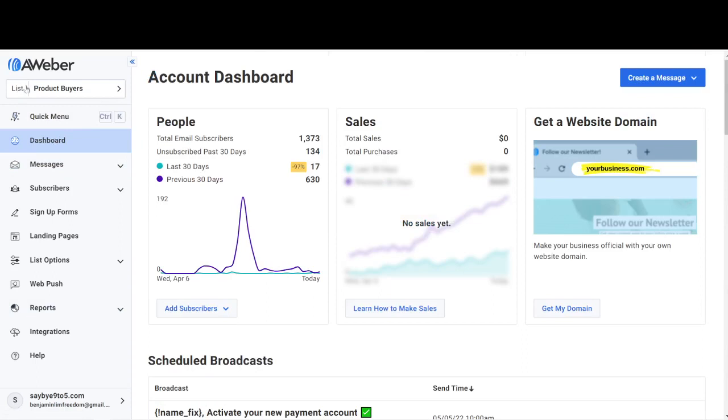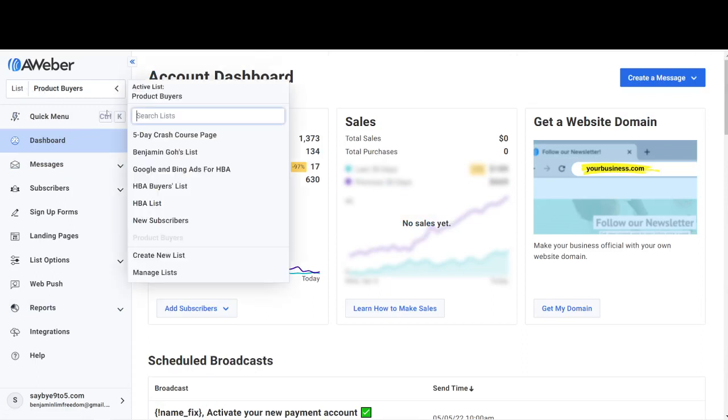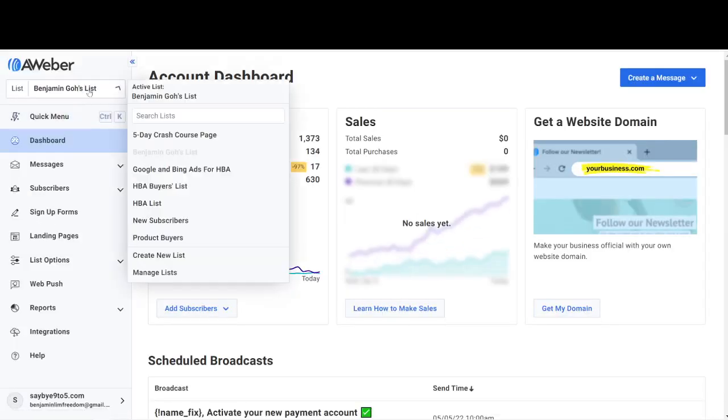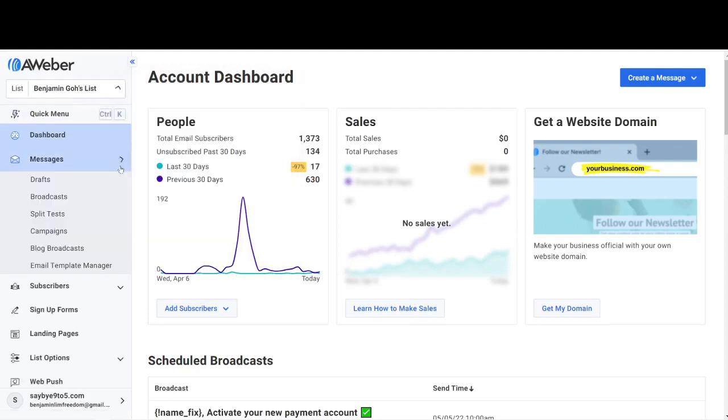Now on top, you see this thing called a list. So if you are going to different lists to configure whatever you want to configure inside this list, let's say for example, you want to set up an automation campaign for people within this Benjamin Go list, or whatever you want to name it, you have to actually click and choose Benjamin Go. And from here, you can go under messages. If you click on the down button, you'll see draft, broadcast, split test, campaigns, and so on and so forth.